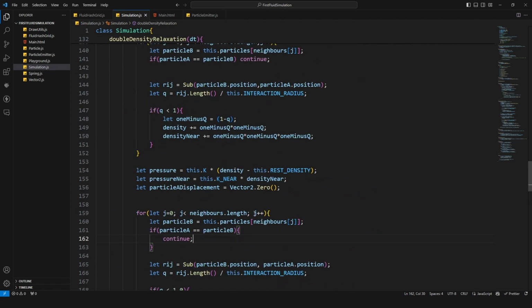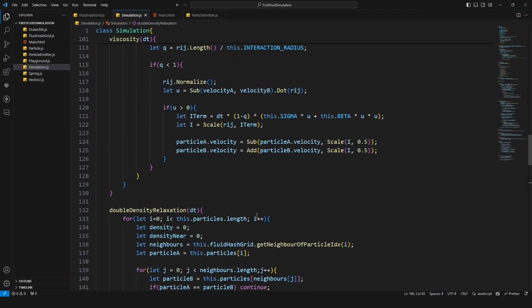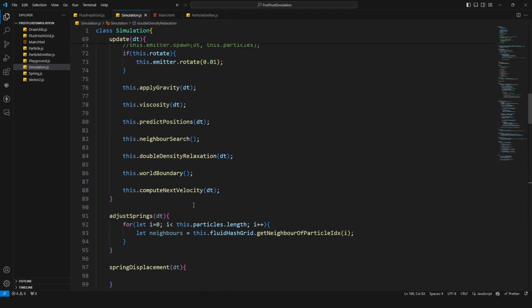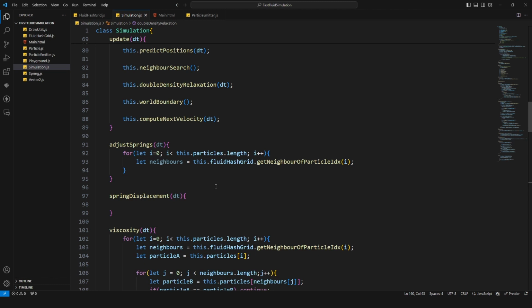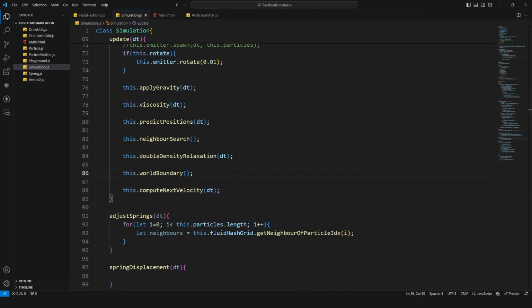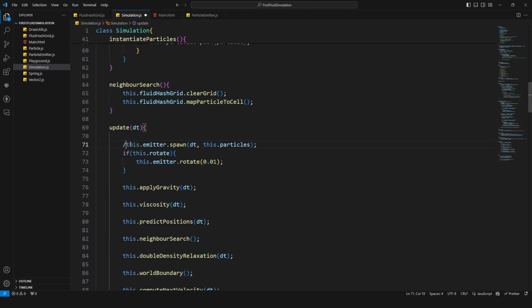All right, so please make sure you have replaced everything. And if we start the simulation, you should actually see that the fluid simulation is still working. So let's check this. Let's go to the browser, refresh, and there we go, it's still working.